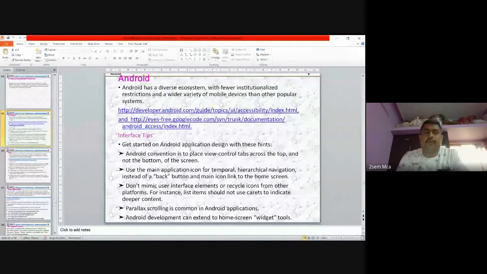Now we'll start with the Android. We discussed in the last class how the Android platform works and what standards we can use for Android application development. I gave hints on how the view control tabs will be at the top of the application, and how we can go with back button navigation, where a hierarchical system will be followed.